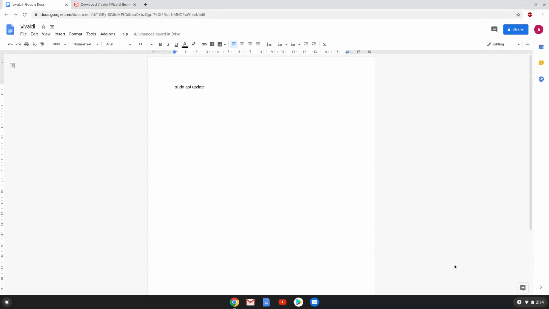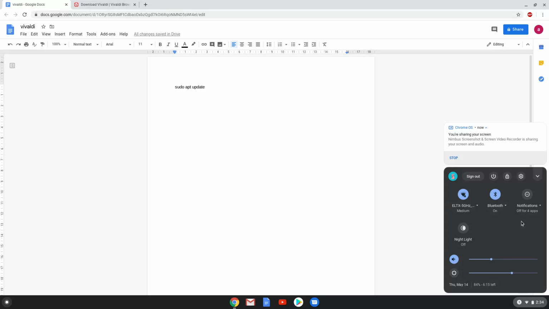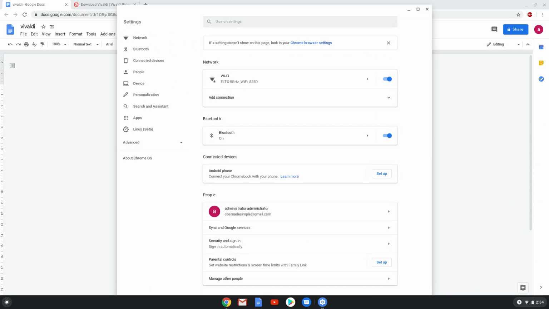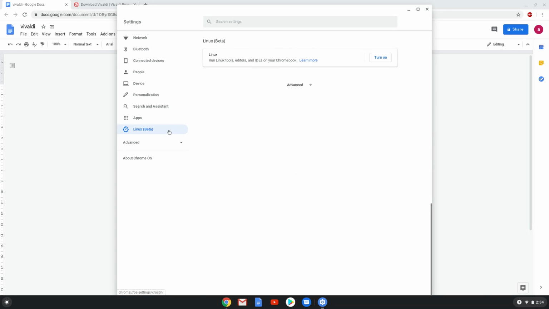Hello. Today we are looking at how to install Vivaldi 3.0 on a Chromebook. Firstly, we will enable Linux apps on our device. To do this, we will go to our system settings and click on the Linux icon on the left panel. Now we will turn on the Linux apps.